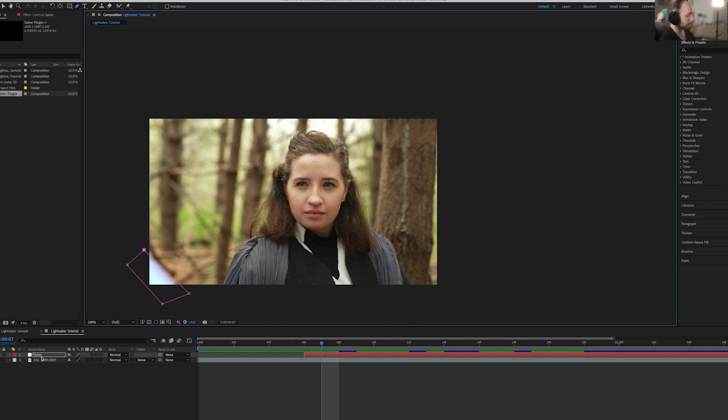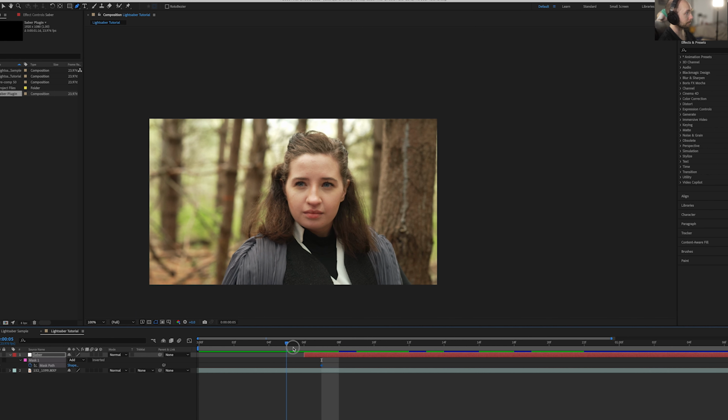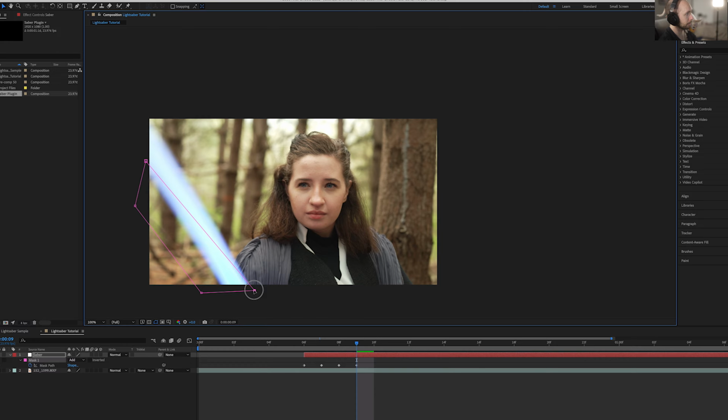All right, so next we're gonna go ahead and hit M for mask, and gonna hit the stopwatch for that mask path, because it really would be real sad if we lost all of our work because we didn't keyframe it. And here's where we're just gonna have to do the slow, steady, boring, moving all of our points each frame. There's really not a way to fast track this, unfortunately.